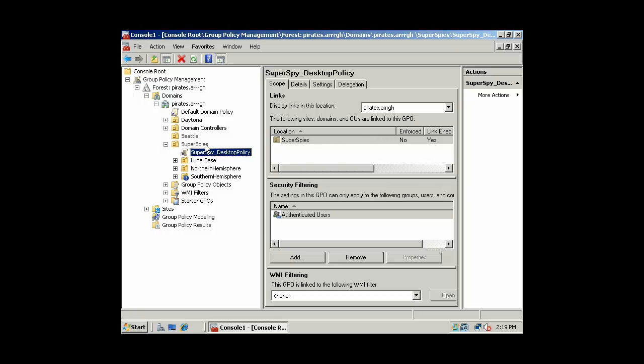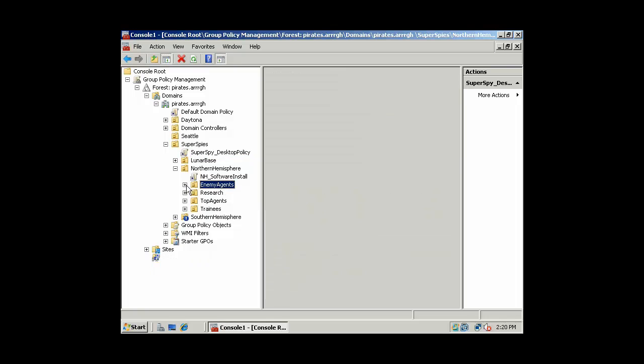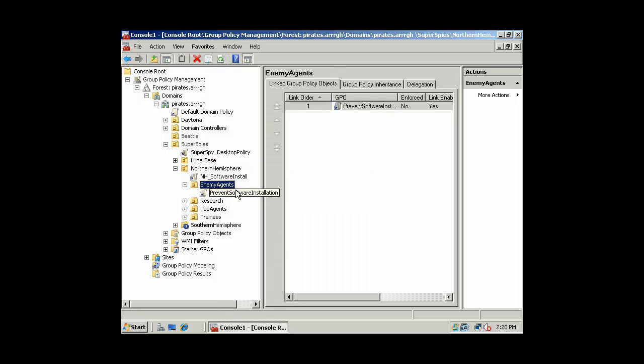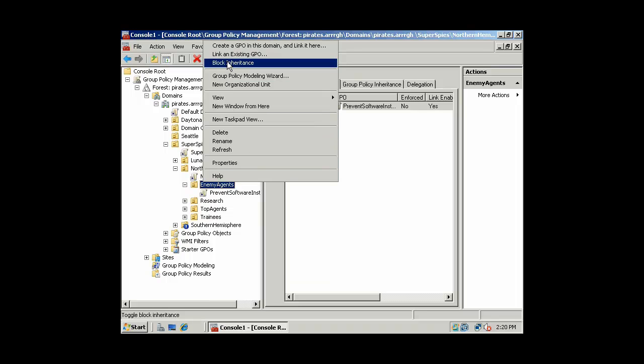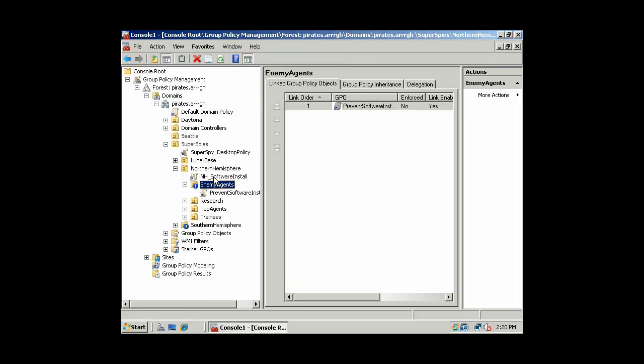Now, one of the things we want to do, because of our restrictive desktop policy, in Northern Hemisphere, enemy agents would inherit that. Remember, Dr. Evil's here, and Evil Agents. He's one of our enemy agents, excuse me. So this would restrict him from installing software. In this case we haven't given him access to my computer or anything like that, but what we'll do is temporarily block policy inheritance, and so this policy that's above will be blocked in the Northern Hemisphere.